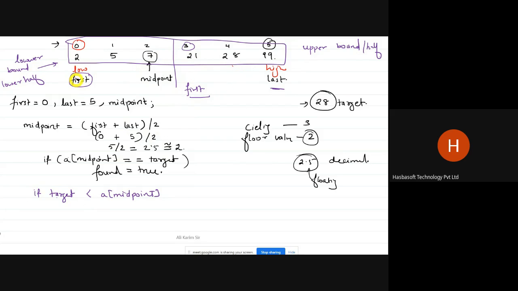So I need to change my variable which was first mentioned here as index 0. I need to change it from 0 to 3. And how can I do that? As I got the condition here, my target is 28, and the value which I got here in mid is 7. Is 28 less than 7? The condition is false. So I have to go the other way around.